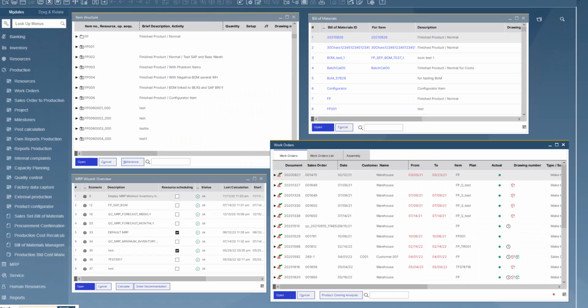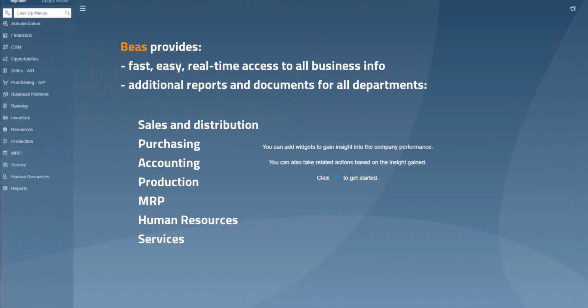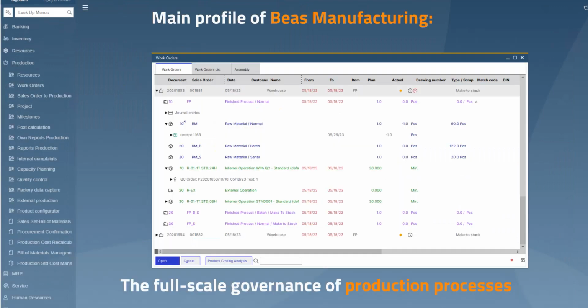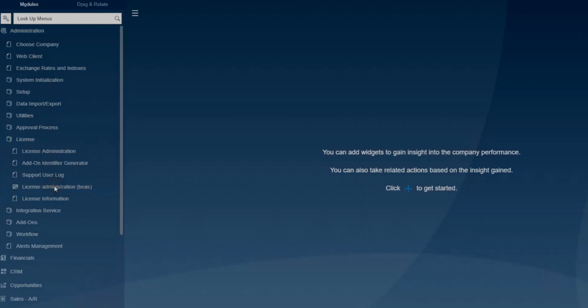As mentioned before, Beas is fully integrated in SAP Business One, and it provides fast, easy, and real-time access to all business information and supplies the additional reports and documents that are required for decision-making in all departments of your company, like sales, distribution, purchase, accounting, production, MRP, human resources, services, and so on. The main profile for Beas, though, is the full-scale governance of manufacturing processes, hence the name, inside the SAP Business One ERP domain.